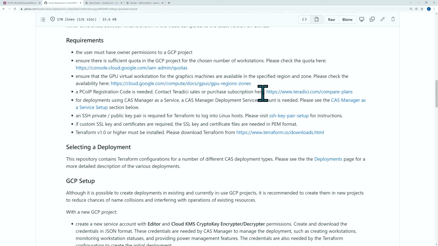The next requirement is our PC over IP registration code from Teradici. To obtain a PC over IP registration code, please reach out to our sales team by clicking on the provided link on this page. For the next requirement, a CAS Manager deployment service account is needed since the Quick Start script does use CAS Manager as a service. As part of the Quick Start script, it will create and use the CAS Manager deployment service account for you to make the deployment as easy as possible.